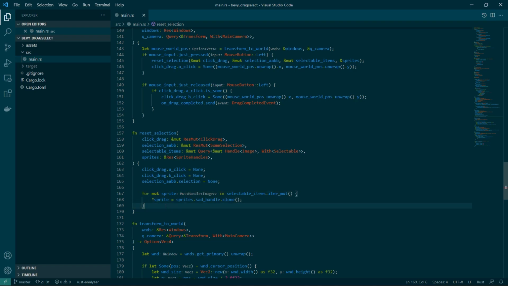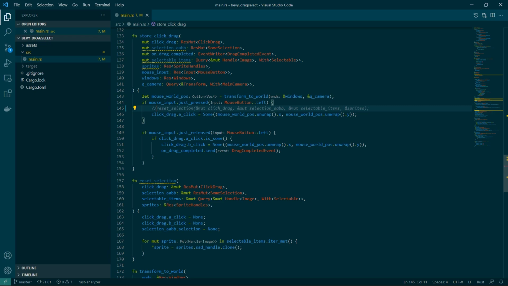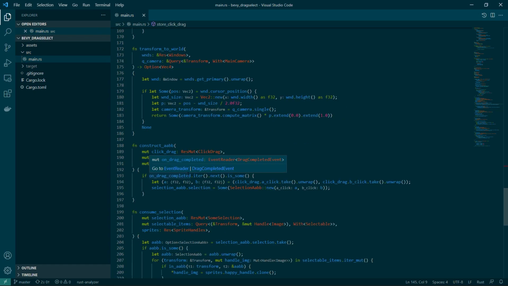Obviously, this is not the best way to do it. It should be done with an event, and then another system would take care of this. It's fair to mention that I think reset selection can be removed. These lines can probably be removed. You just need to reset the sprites. Whenever we release the left mouse button and the selection is completed, we send this event, and in this system we will read the event.